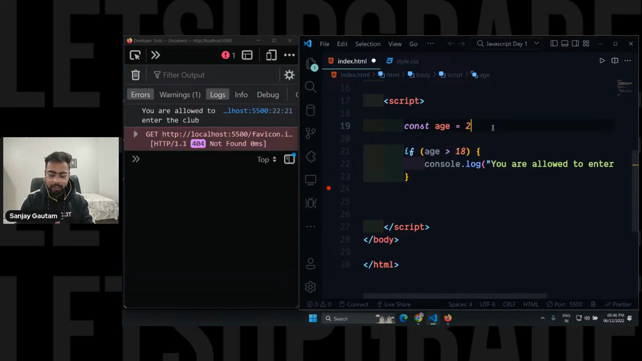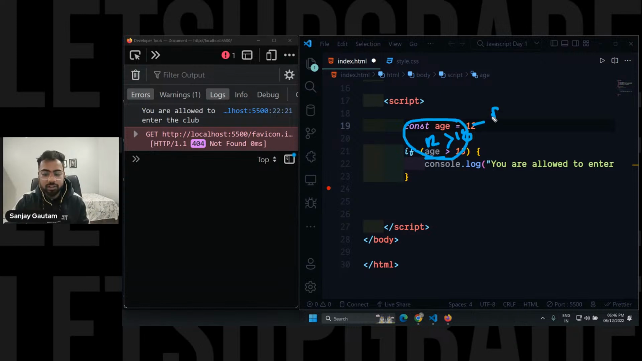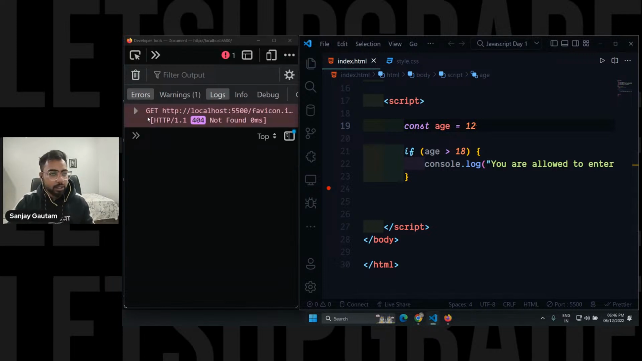And if I make it, let's say, 12 here, what is the output going to be? 12 greater than 18 is false. So that's why it's not going to execute this part of your code. And if I save it, see, I'm getting nothing.